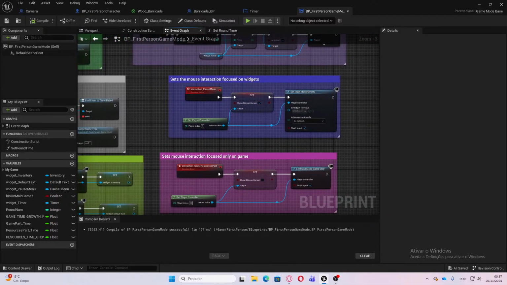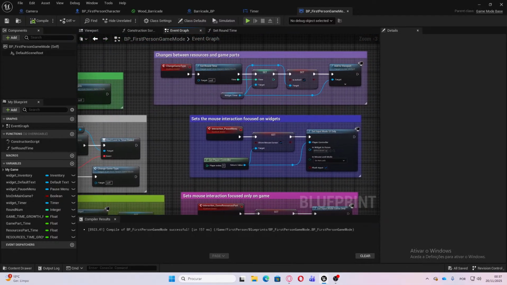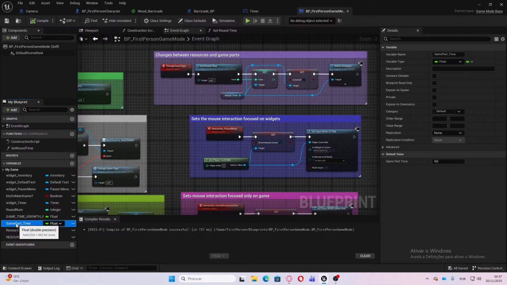I also. Because this is on 0. Game time growth factor 25. This should be something like .05. And now resources part time should be like 40 seconds, or start with 30s.